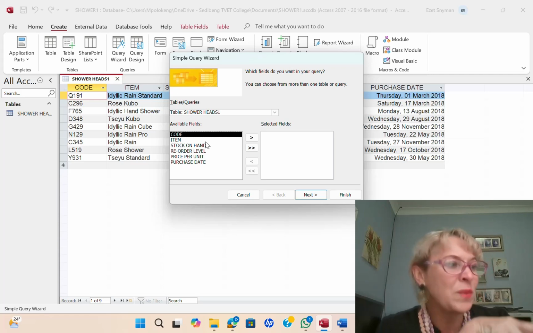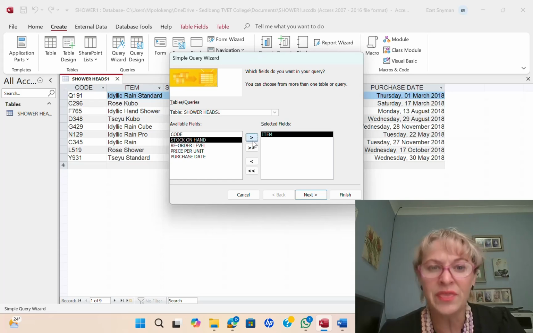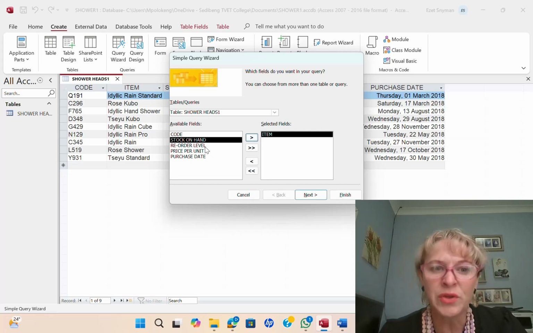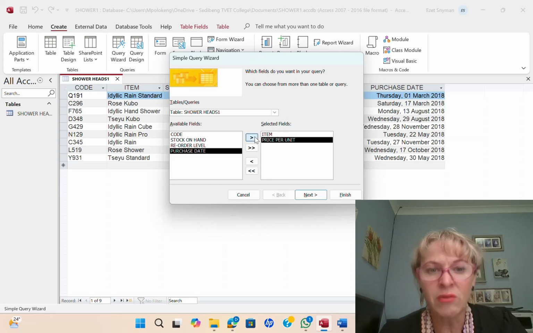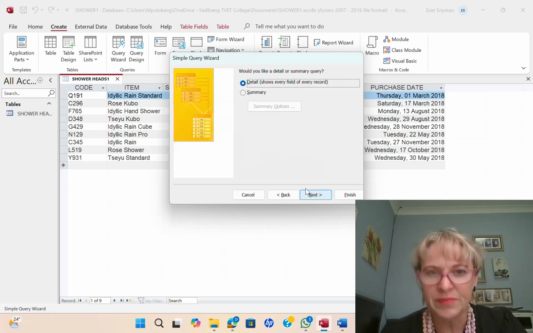All right, and then they specify in the question which fields you have to use. So it's only 3. You click on item and the single arrow to make it go to the other side. Price per unit, single arrow, it will jump over, and then the purchase date, single arrow, and then you click on Next. Okay, we're going to do the detail one. Then you click on Next again.